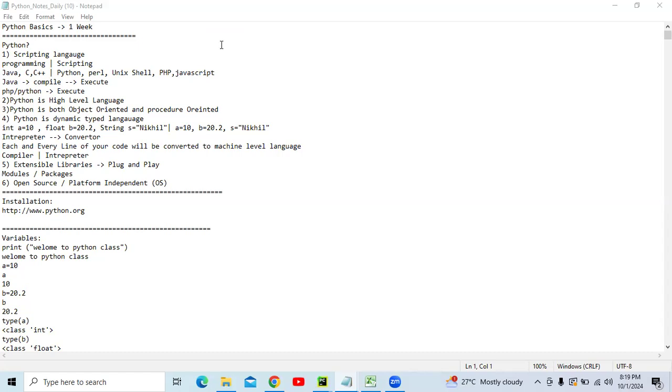And one more important thing, Python is a dynamic type language. What exactly does it mean? Not just Python, any scripting language is a dynamic type language. What is a dynamic type language? Here you don't use any kind of data type prior to your variable.